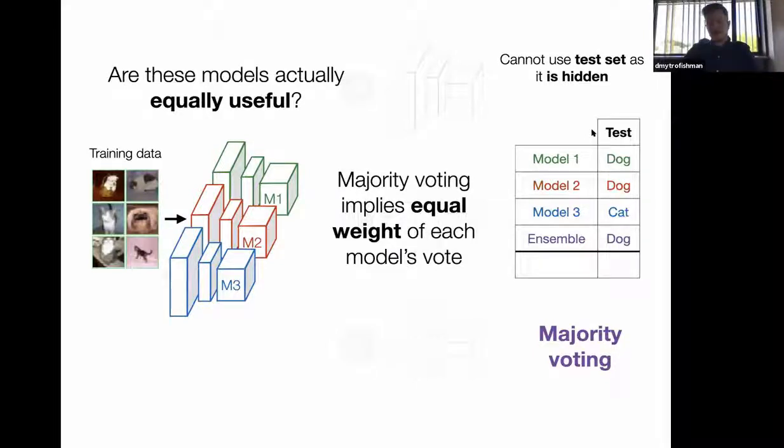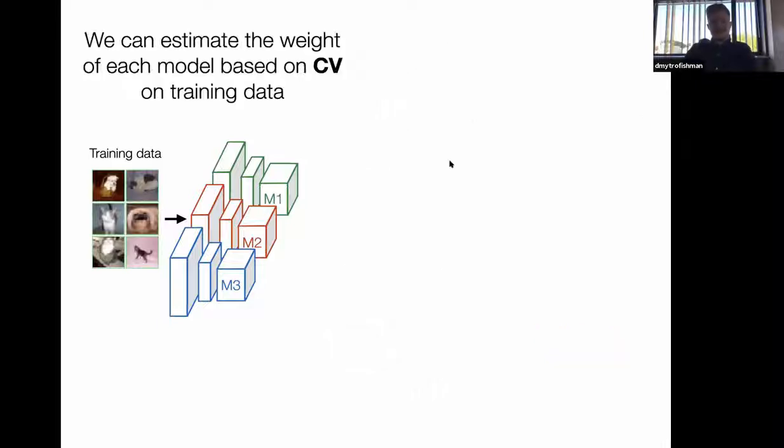Yeah. So you guys had the silver bullet. At least Lena should have shot the silver bullet, saying cross-validation. You should use cross-validation here. So we can do cross-validation on training data.